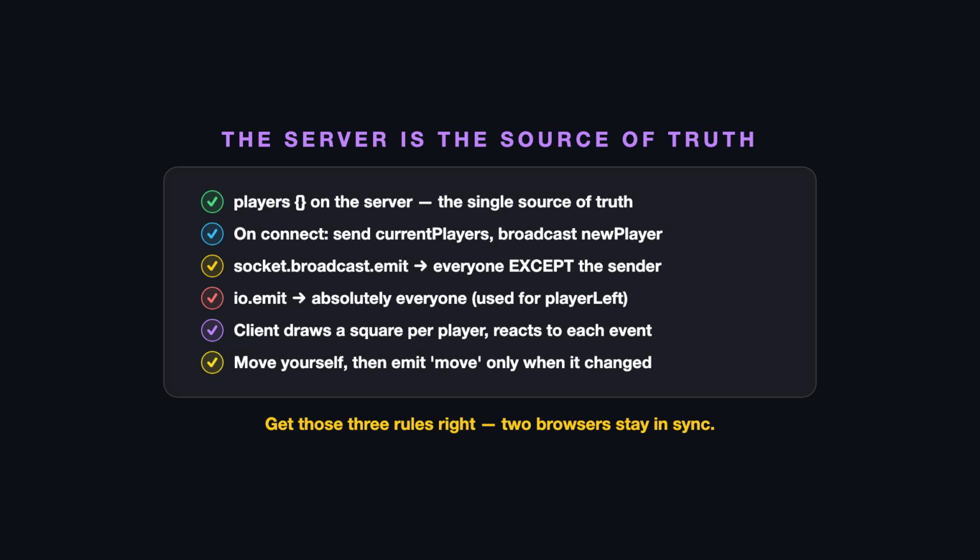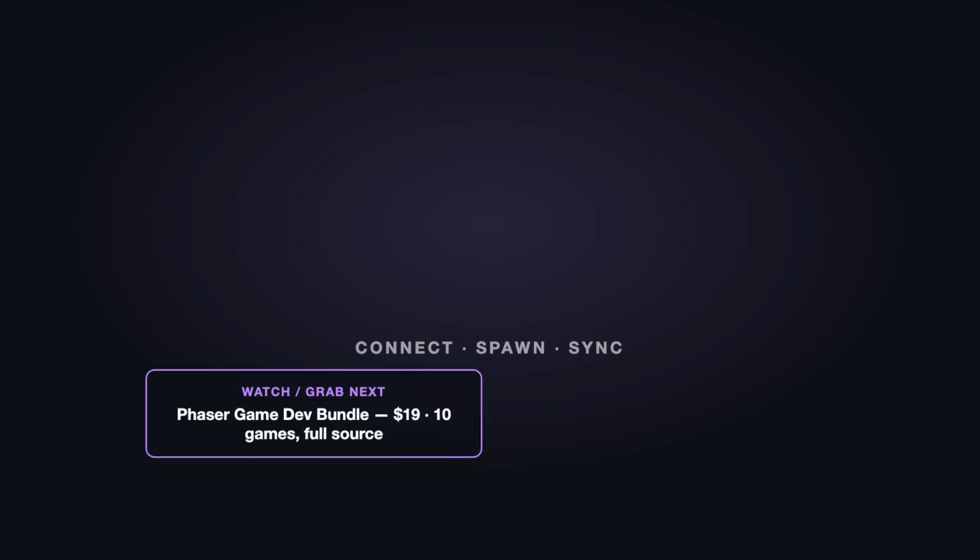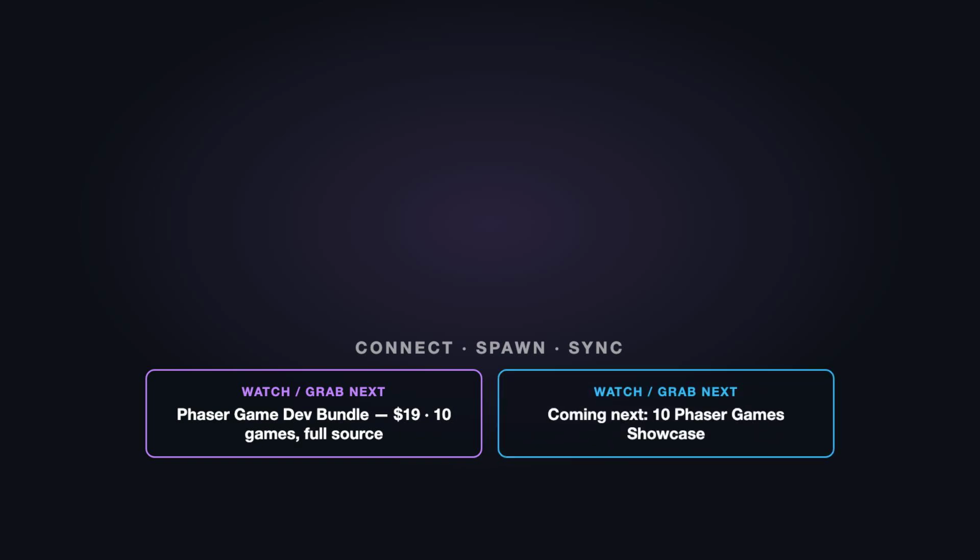3 rules carry this whole Phaser multiplayer tutorial. socket.broadcast.emit goes to everyone except the sender. io.emit goes to everyone. And you emit only on change. Get those right, and 2 browsers, or 200, stay in sync. That's real-time multiplayer, server and client, from scratch. You now have the core of every online game, a shared source of truth, and events that keep every screen agreeing.